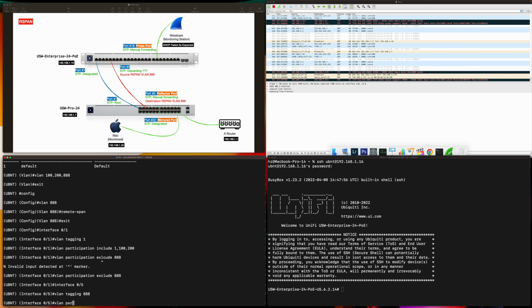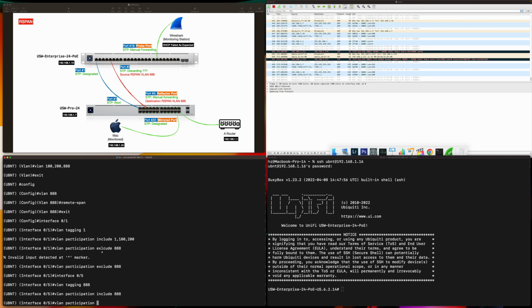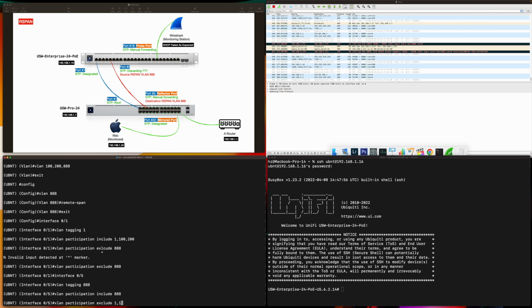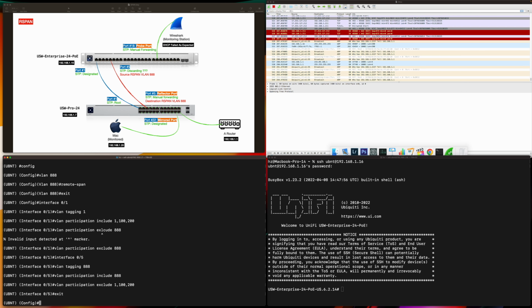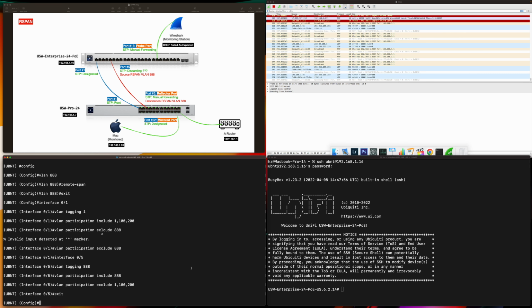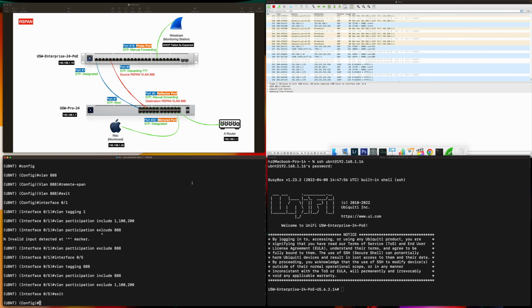It should only participate in 888. It should not participate in 1, 100, and 200. We are done with these two connection port configurations. It's time to configure the remote mirroring, or in CLI, it's called a monitor session.